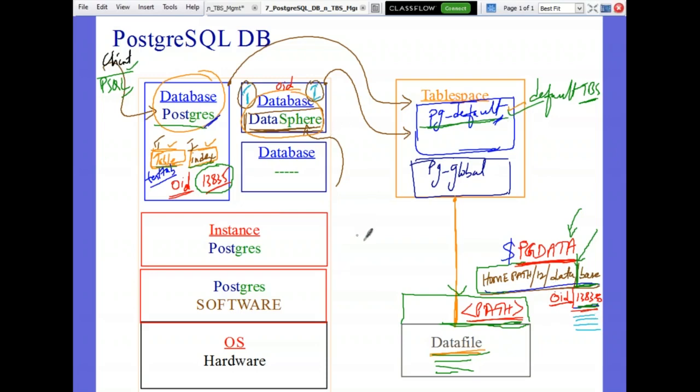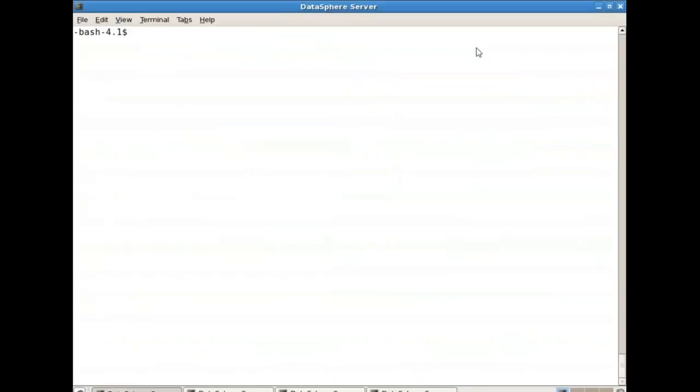So let us look into these details within our server before we proceed to creating a new database. So switch to server now. I'm switching to server now, and we are connected as Postgres user.